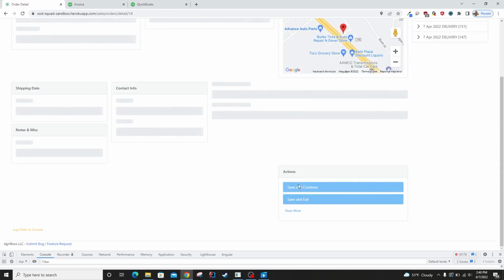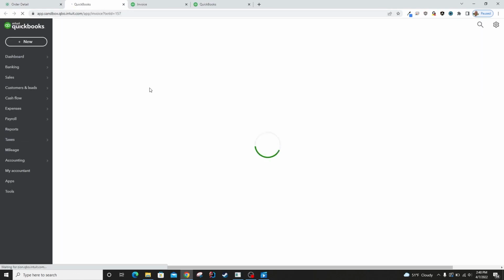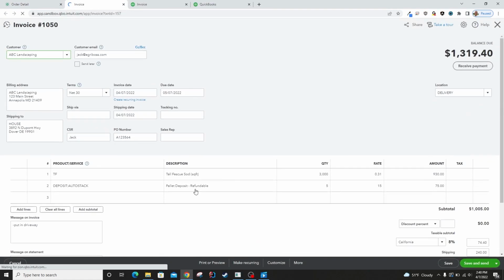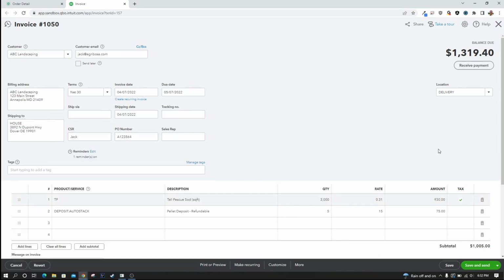So as soon as you hit save and continue, it'll give you this QuickBooks ID number in the upper right, so you can actually click on this. It'll open up QuickBooks, and then you'll see this order that we just entered. So this is created immediately when you save the order, and if you edit the order, this is updated too.